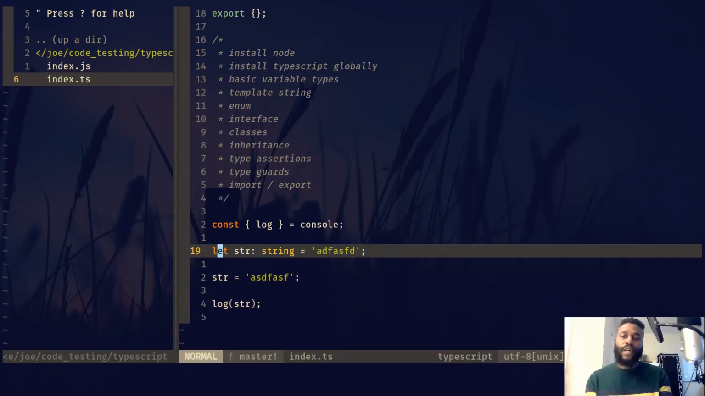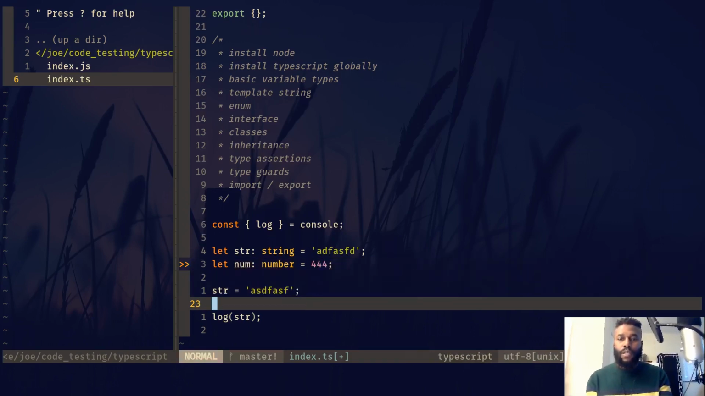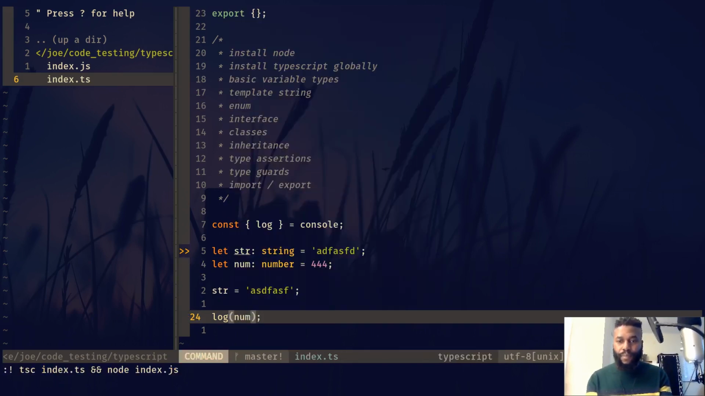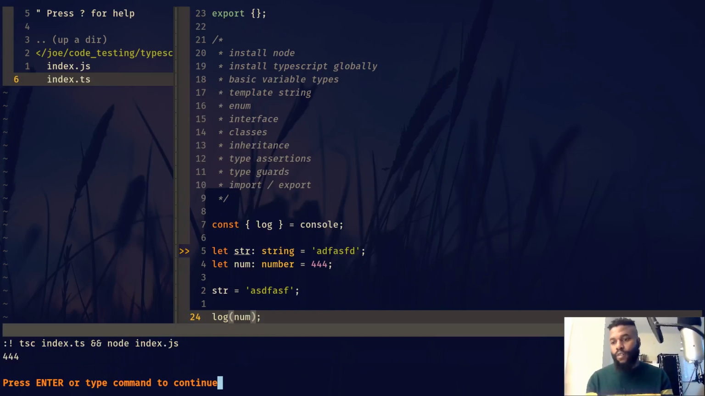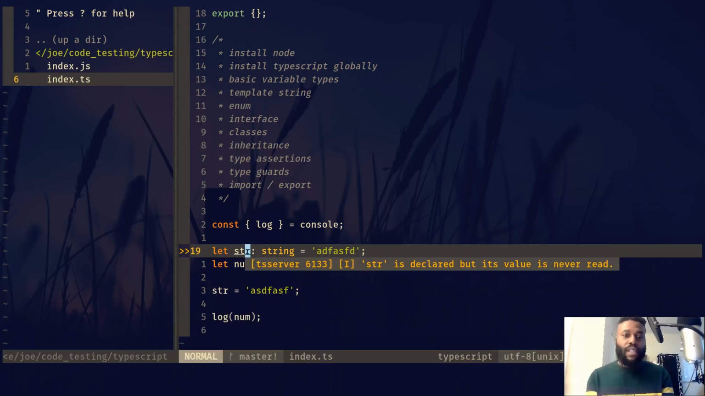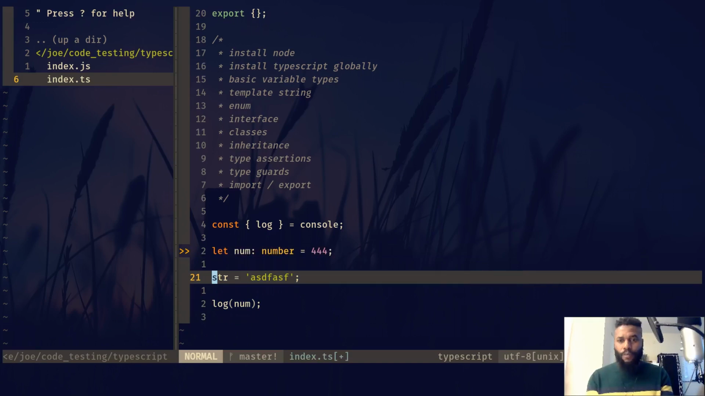Say, for instance, I did this to a number. Let's just do a different one. Okay. Oops, that's okay. And let's just run that. So the 444 ran. As you can see, it also gives you more information. It's saying string is declared, but its value is never used. So basically, if that's declared and I'm never using it, why do I have it there?